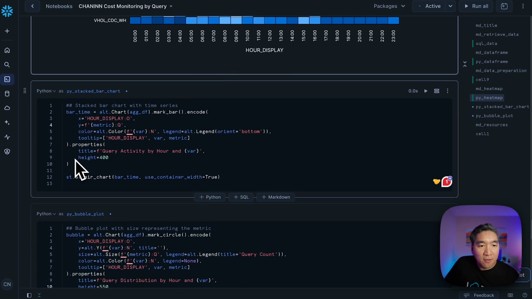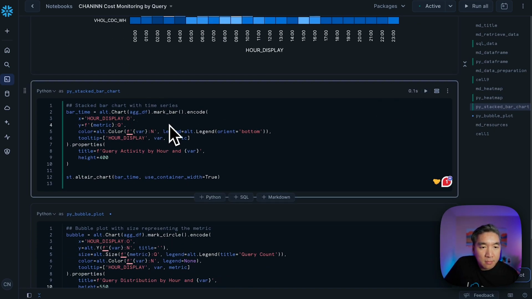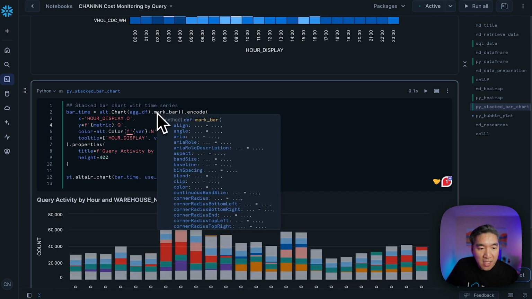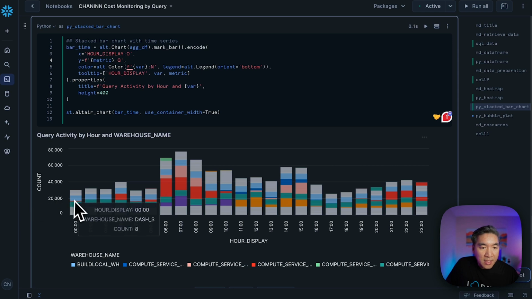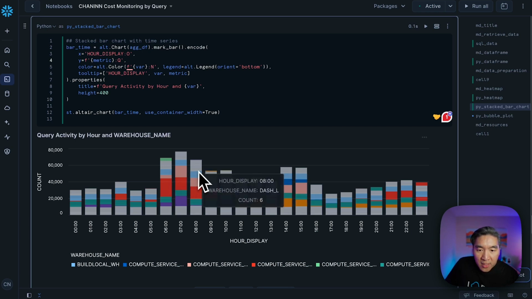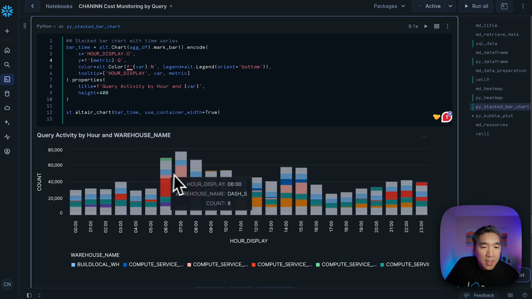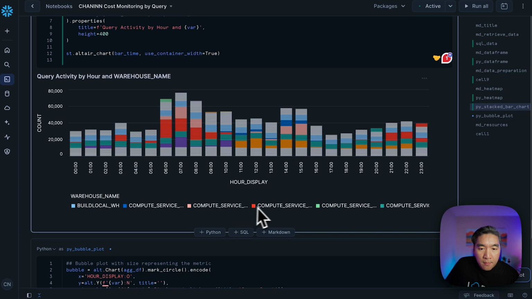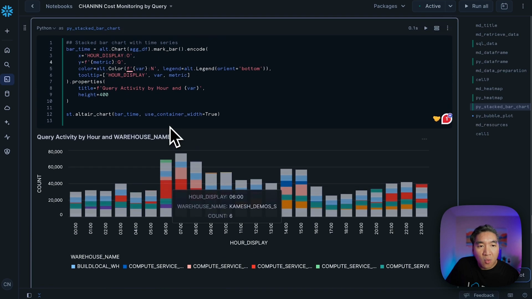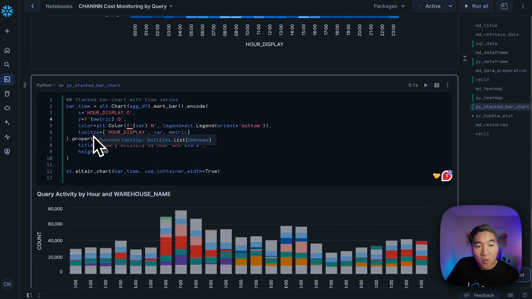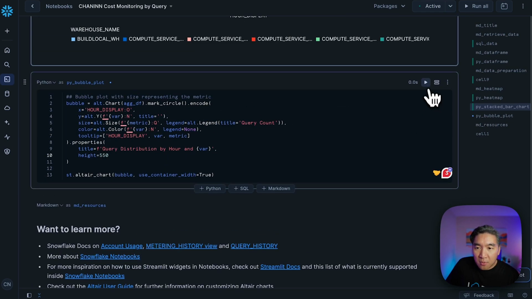All right, and so let's have a look further. Let's have a look at the stacked bar chart. It allows you to look at it over a series of time. So for each of the hours, we're going to see which hours are the peak hours. You're going to see here that we have the early morning, and then we have after lunch, at 2 to 3 o'clock, that is peaking. And for the stacked bar chart, you have the legend that will tell you which warehouse is accounting for most of the consumption or usage. So if you hover on it, you're going to see the labels for the warehouse name, which is coming from the tooltip parameter here. Let's have a look at the bubble plot.